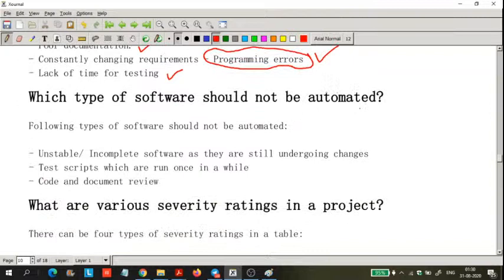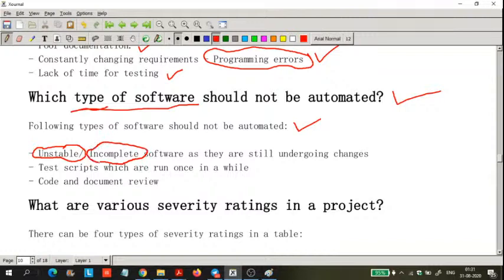So what type of software should not be automated? The following types of software should not be automated. That is unstable or incomplete software. Such software should not be automated, means you should not use any tools, as they are still undergoing changes. And test scripts which are run only once in a while.